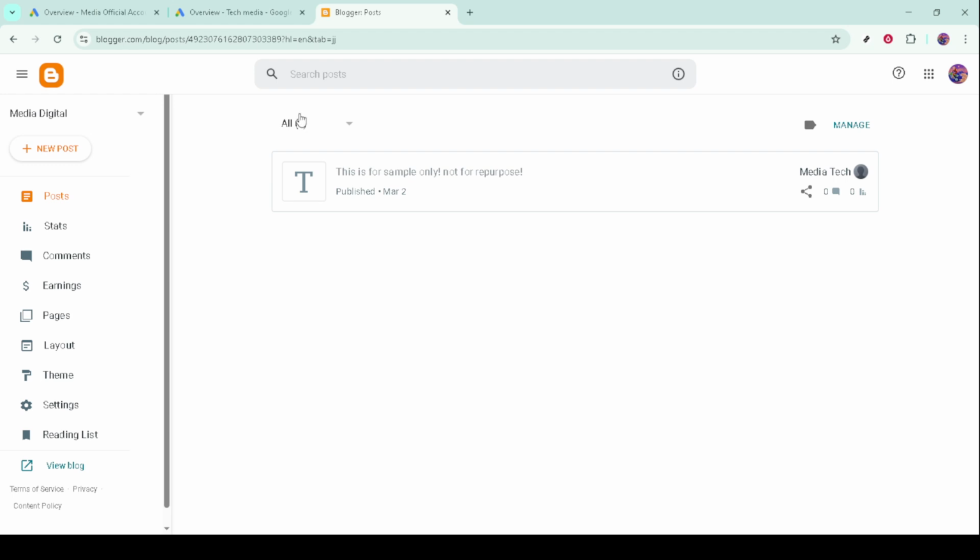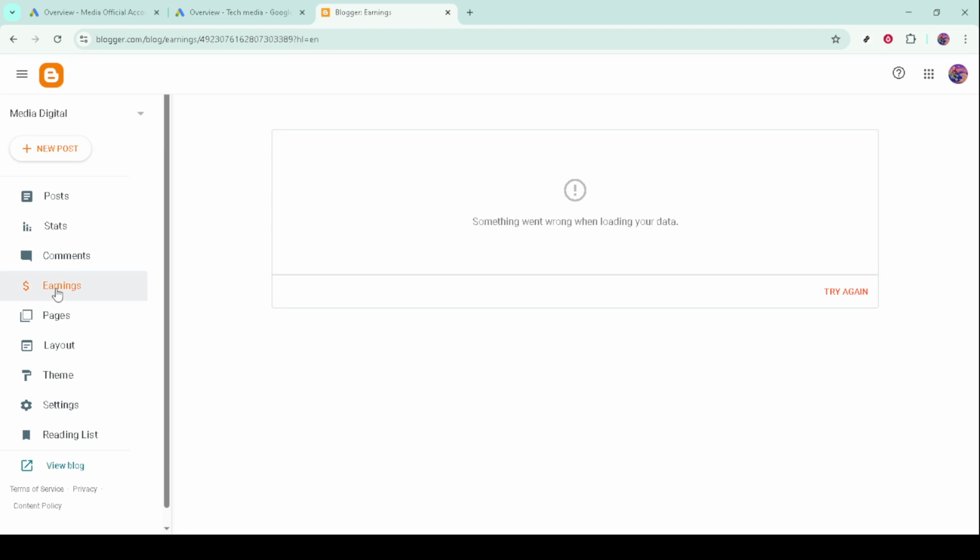From your Blogger dashboard, open the Earnings tab in the left-hand menu. If you don't see it, your blog may not yet be eligible based on its current content or settings. Continue improving your posts and site organization, then check back later. Inside Earnings, choose Create AdSense Account or Connect AdSense. If you already have an AdSense account, connect that one.